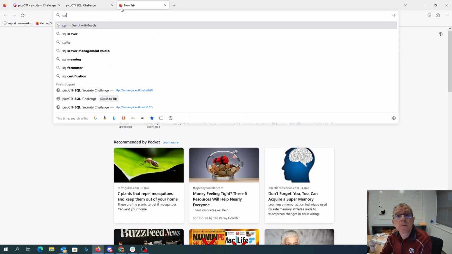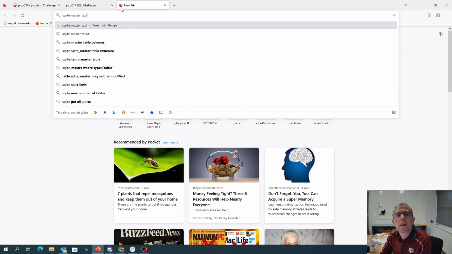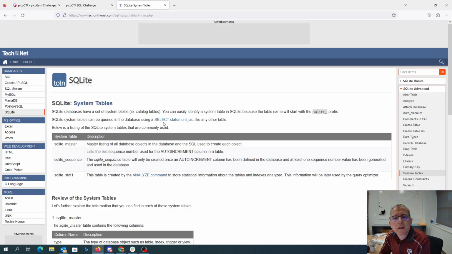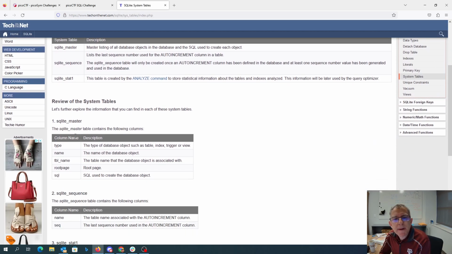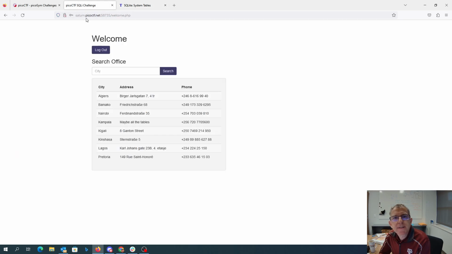All right, so looks like we might want to get stuff out of the SQLite master table, like the SQL used to create the object. That could be good. So let's see if we can get that. Let's try Algiers union select SQL, 1, 1 from SQLite master, semicolon. So we're going to try to get Algiers and SQL from the SQLite master table.